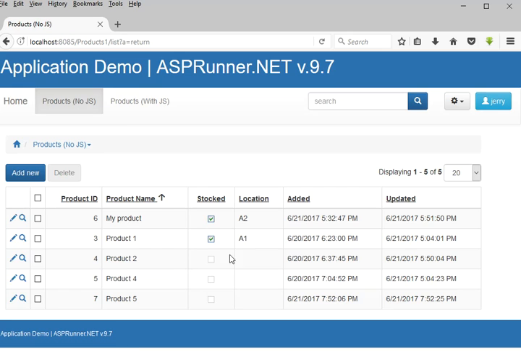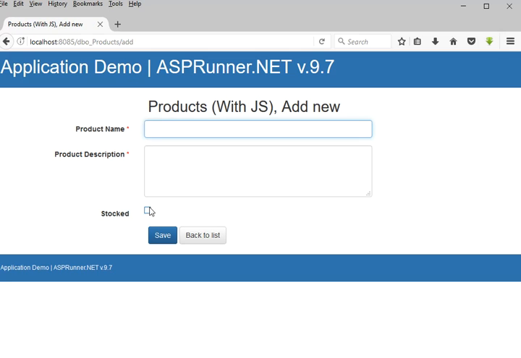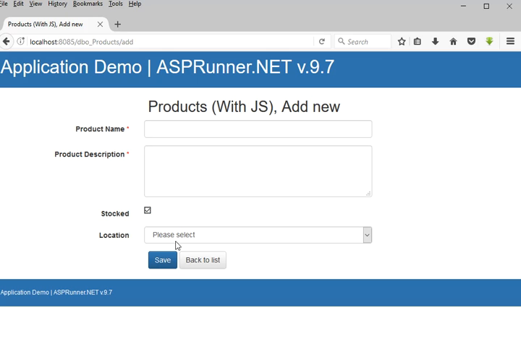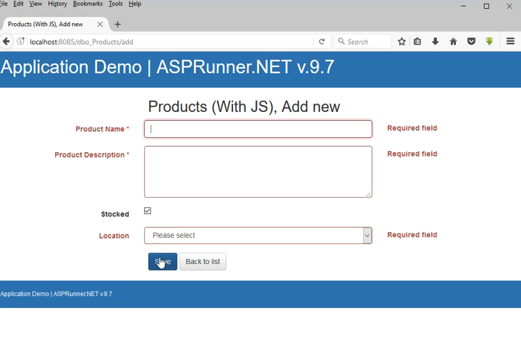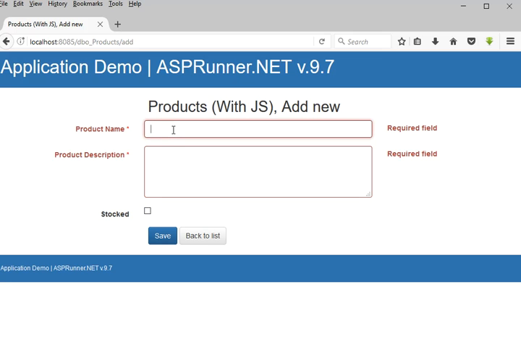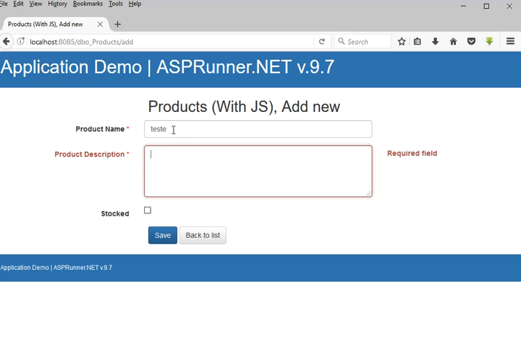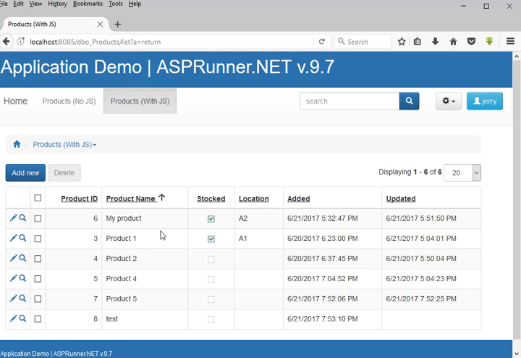So let's go back to the scenario with JavaScript. Now when I add a record, you notice that the location is not shown. And it will only be shown when I click stocked. And not only that, it's required now. Deselect that, and I can go ahead and save that record.